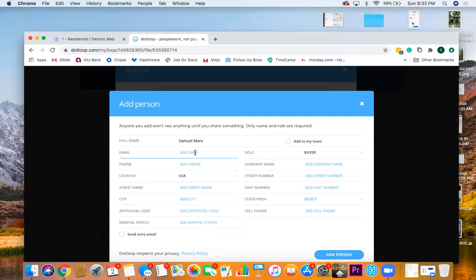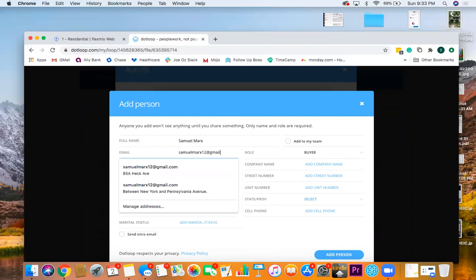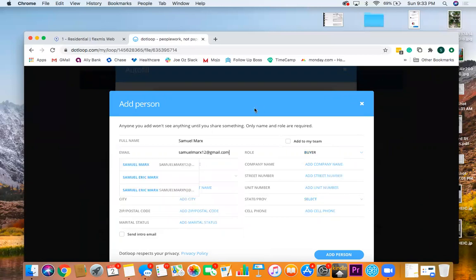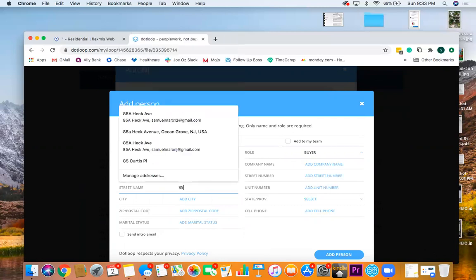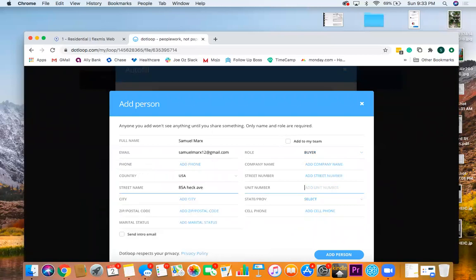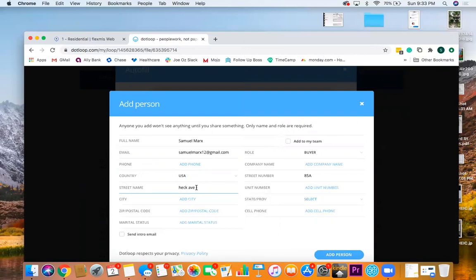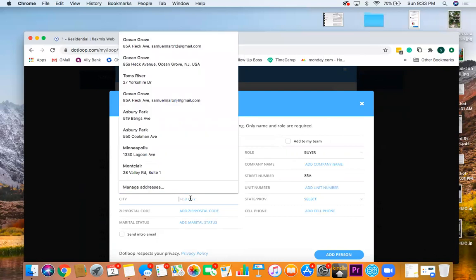So the two important things you definitely need here are your buyer's full legal name, not necessarily full name, don't need a middle name, but their legal name and their email address. So I'm going to put one of my email addresses in here. And I had already clicked buyer. Sometimes you might need to change this, but I'm adding a buyer here. And if you know your buyer's home address, this will help for auto-populating. Actually, they split it out here. So it's 85, street name is Heck Ave, no unit number.